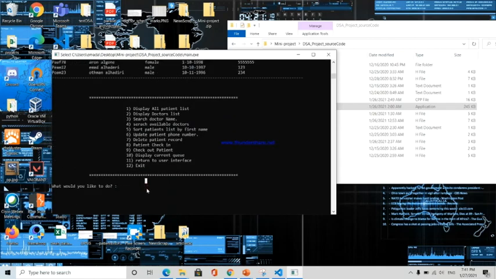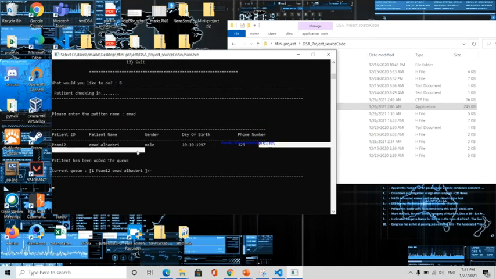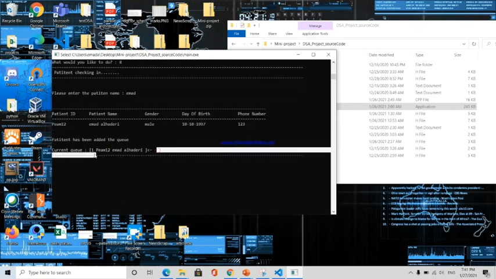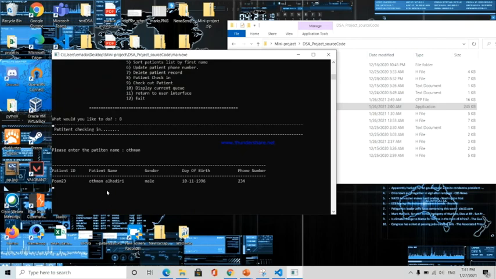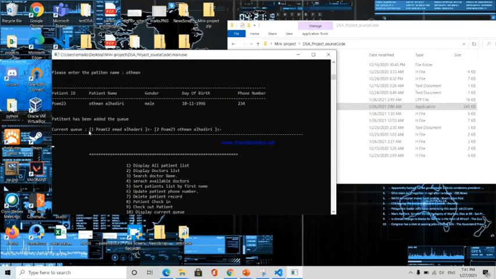The eighth functionality was implemented using a queue, which is patient check-in. We are required to enter the patient name, for example, Imad. If the record is available, we will get its information, and the patient information will be added to the queue. If we decide to add another patient to the queue, we enter, for example, Uthman. The current queue contains two different patients. At the top of the queue there's Imad, and at the end of the queue there's Uthman.